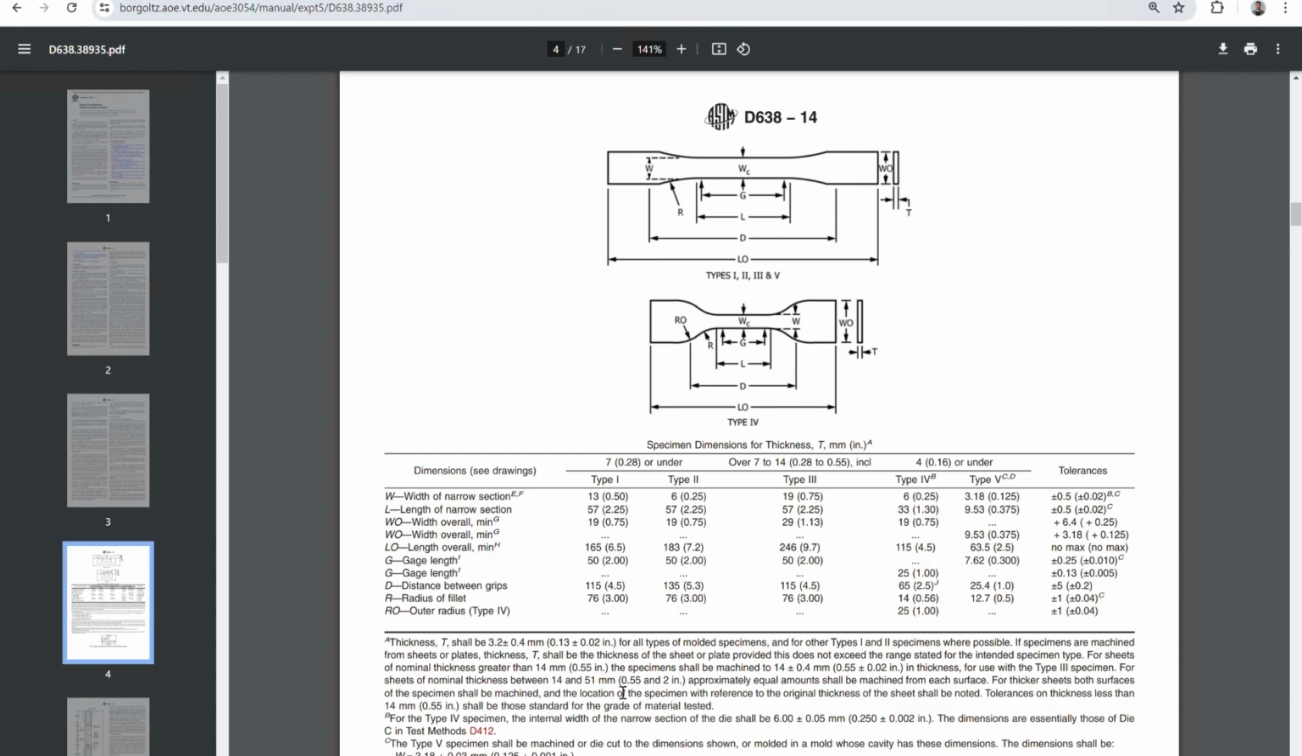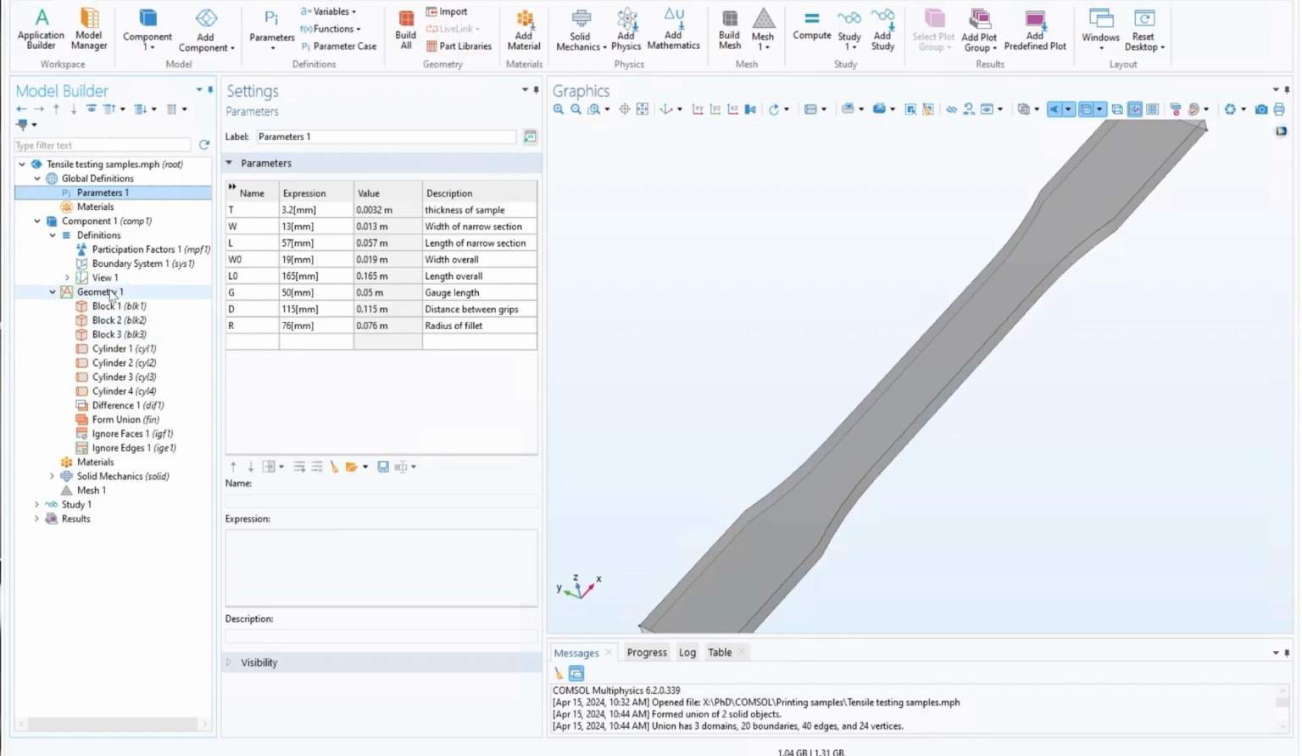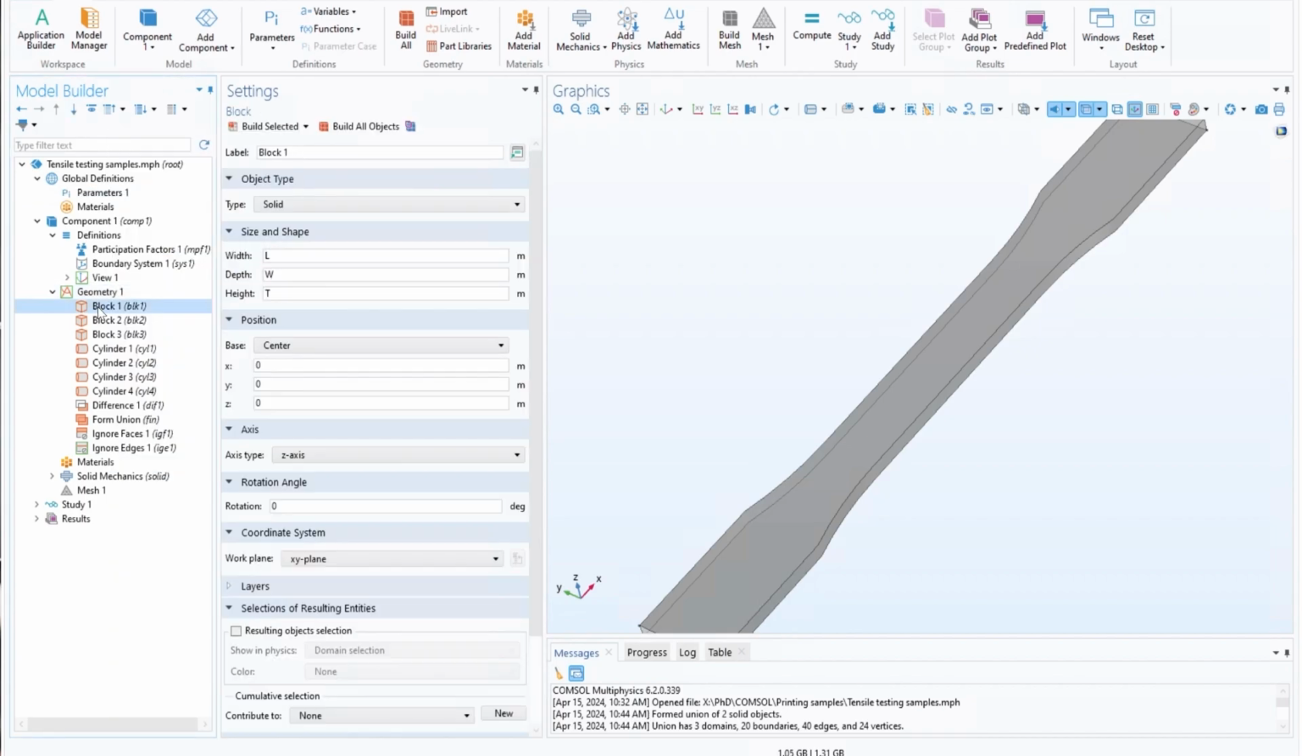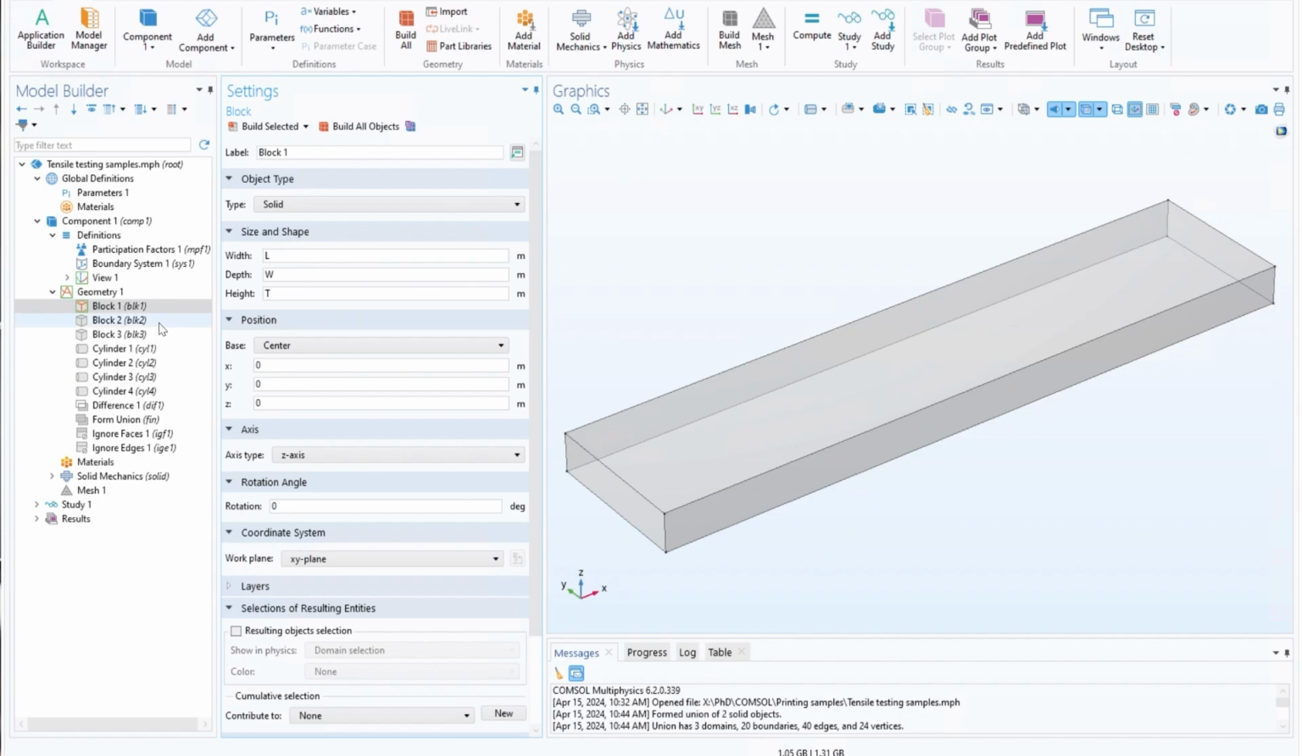To do that, I go to COMSOL, navigate to Geometries, and right click to start building a block. Then I define my dimensions and go to build. After that, I'll also define the outer blocks, and you can do that by defining the dimensions in the tab size and shape. You can also adjust the position of your cuboid or rectangular section by defining it in the tab position.